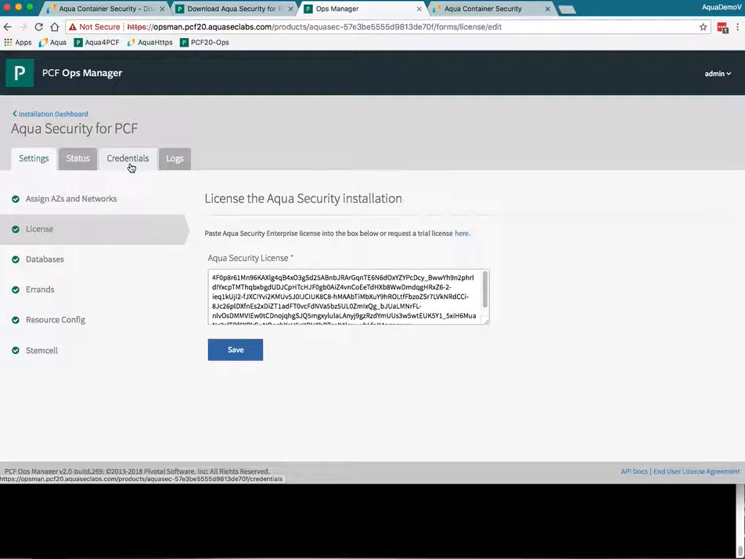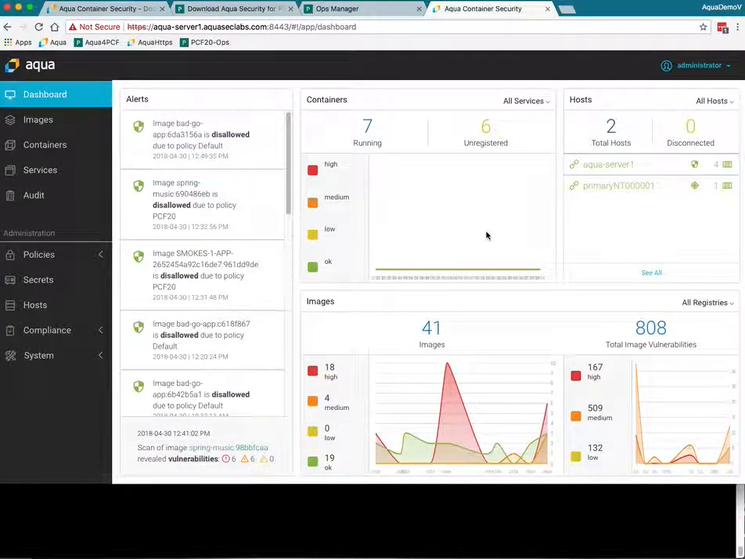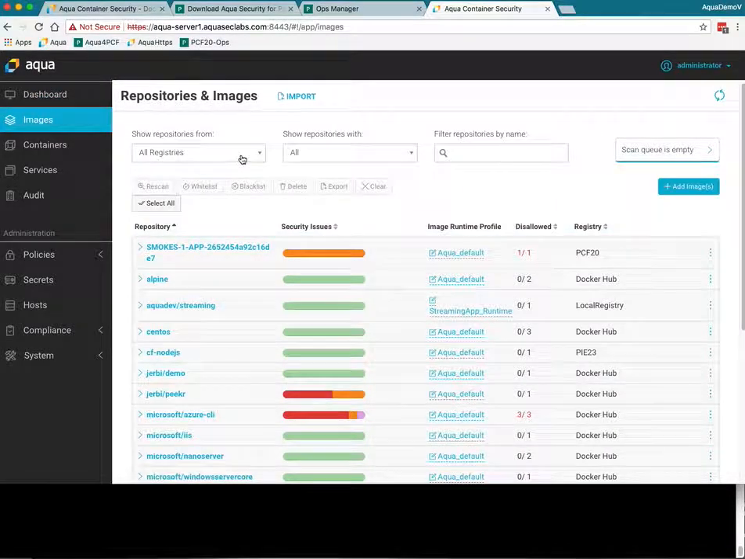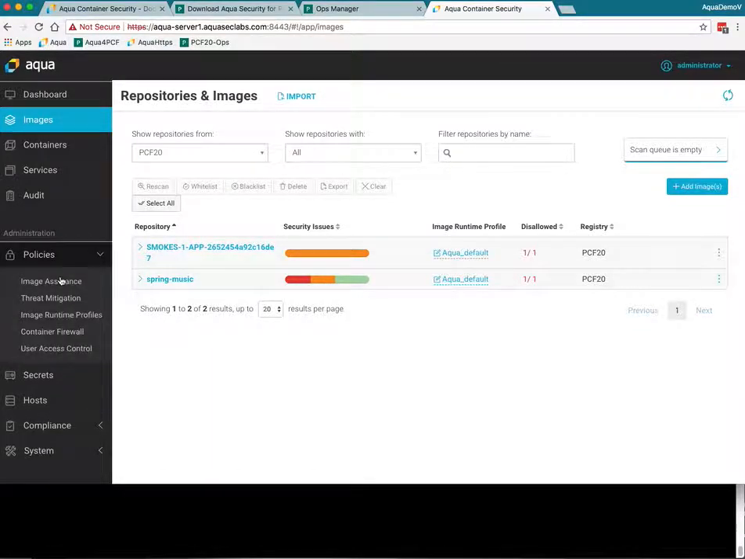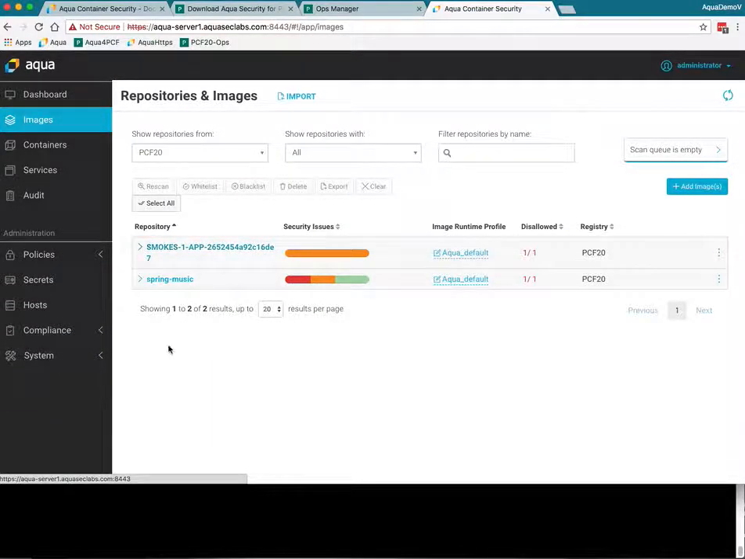After that's all installed, you're going to go to the standard credential tab and pull the credentials for the app out of there. Once it's all installed, you're going to end up with an Aqua server. The second piece of that is the build pack, which I'll go into in a moment. The Aqua server itself is the place where you're going to set up your registry locations, your image assurance policies, etc.